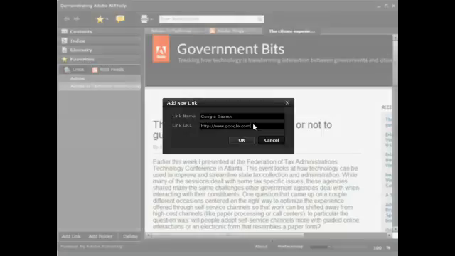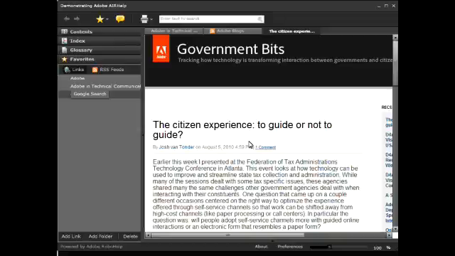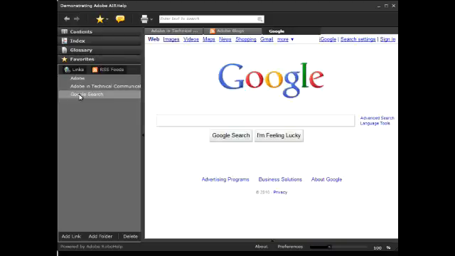So I need to specify http://www.google.com, and I'm going to go ahead and click OK for that. Now to test it, I'm going to click Google search, and there's my Google search main page. As you can see, that's how easy it would be for me to do that.